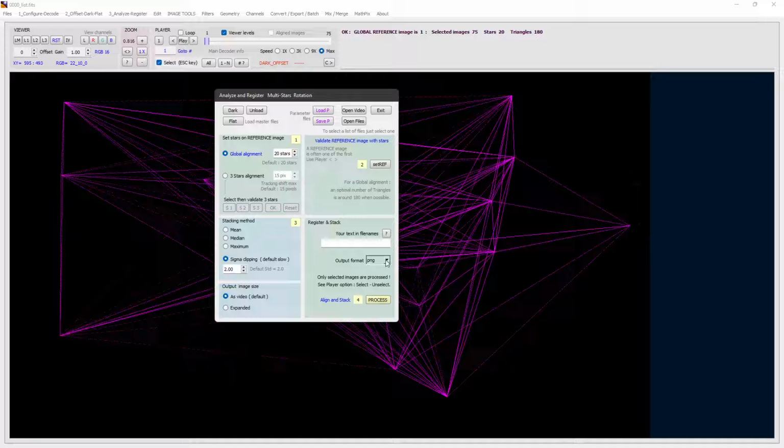I can select the output format. I'd like to go with TIFF, and then process. And it is going to stack what it considers the best selection among the 75 frames. It is a reasonably fast process of stacking. I have done it with 1,000 frames, and it is good. It is reasonably fast.